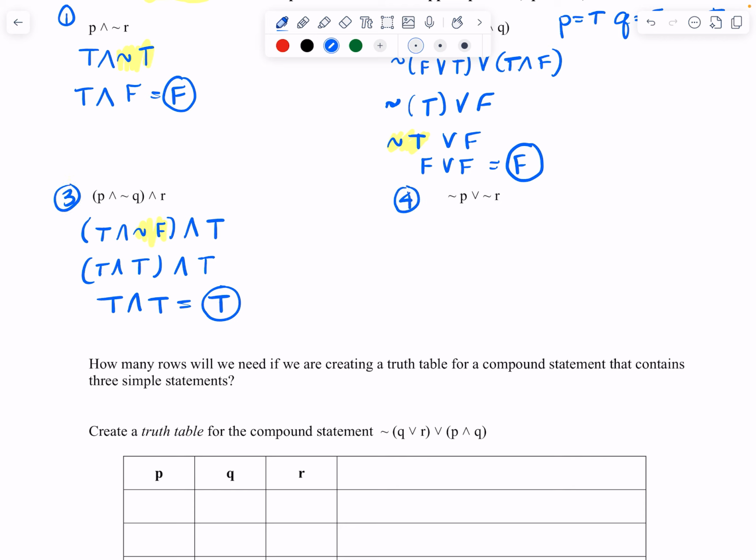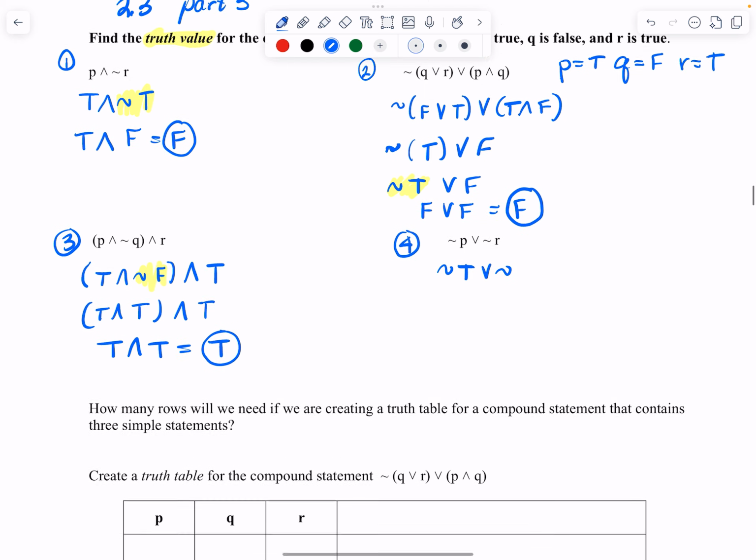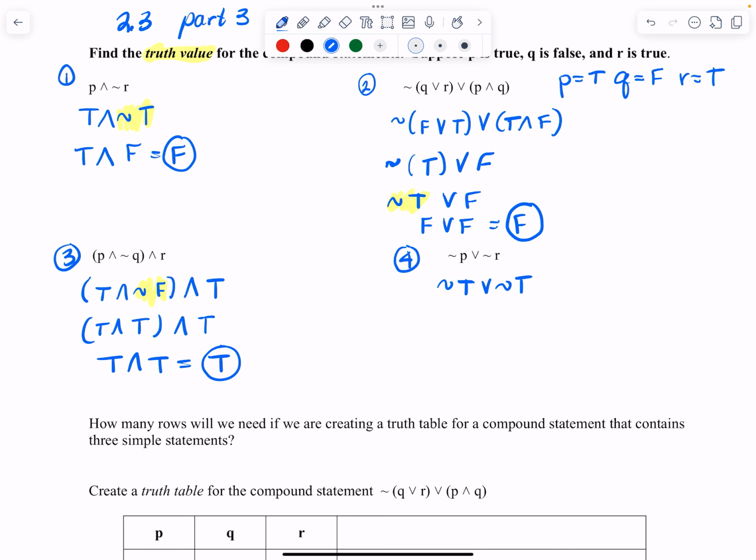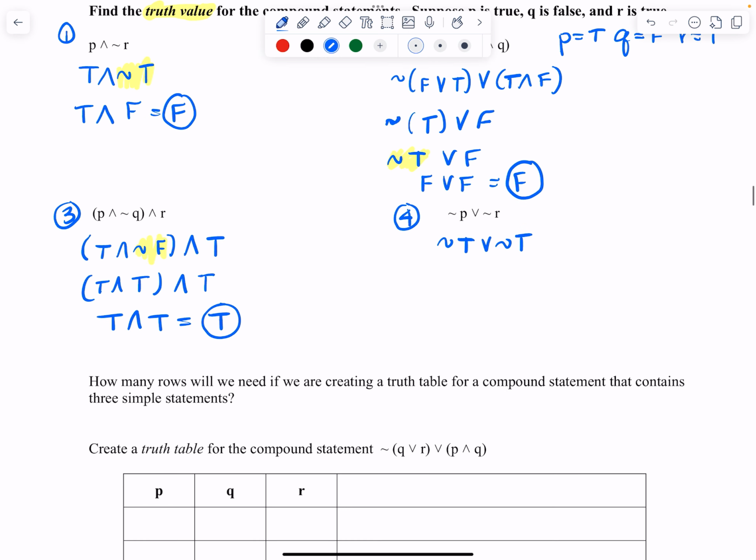So let's look at number 4. Negation P, P is true, or negation R, R is true. Negation of true is false, or negation of true is false. False or false is false. All right, so that's how you handle those. They're a little bit easier than the truth tables because you're just plugging in values.